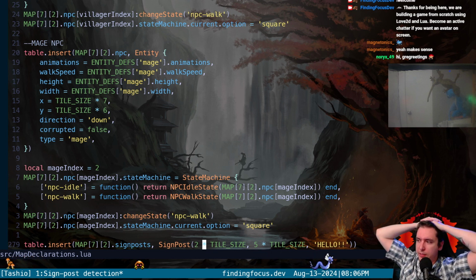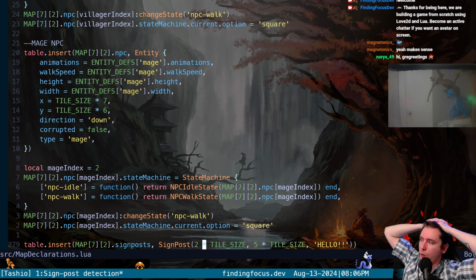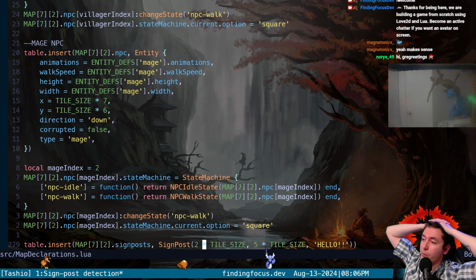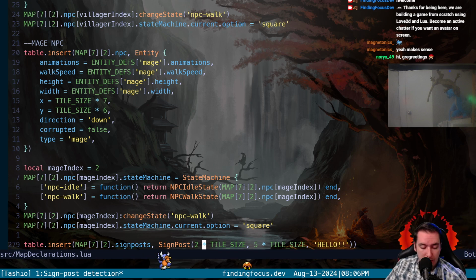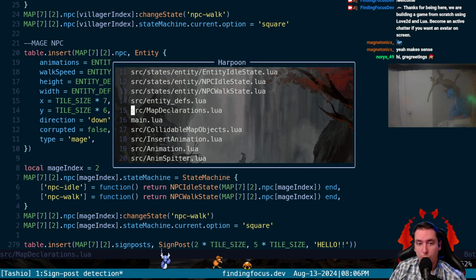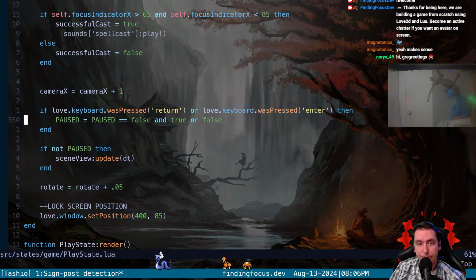So when would we check this collision? We would check this collision only upon enter being pressed, and we would only swap to paused if, upon enter being pressed, there is a collision between the player's dialog box and any signpost of the current map. So I think wherever we're doing the paused is where we need this, which is in the play state.